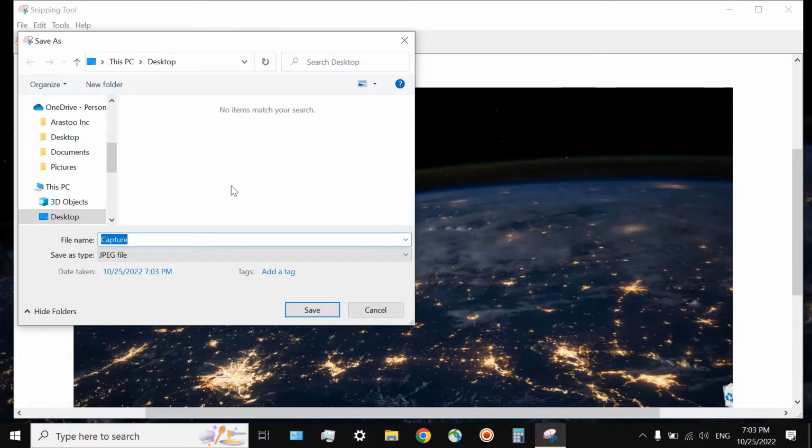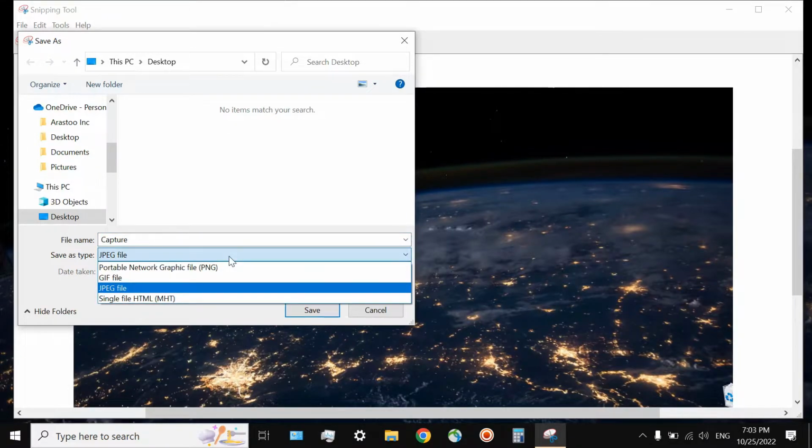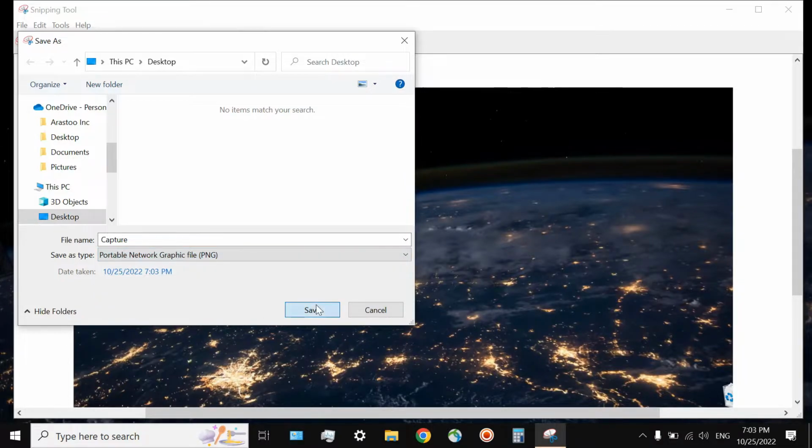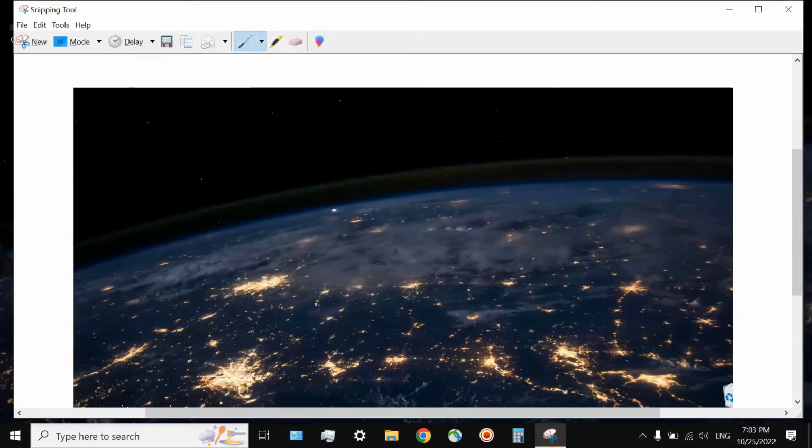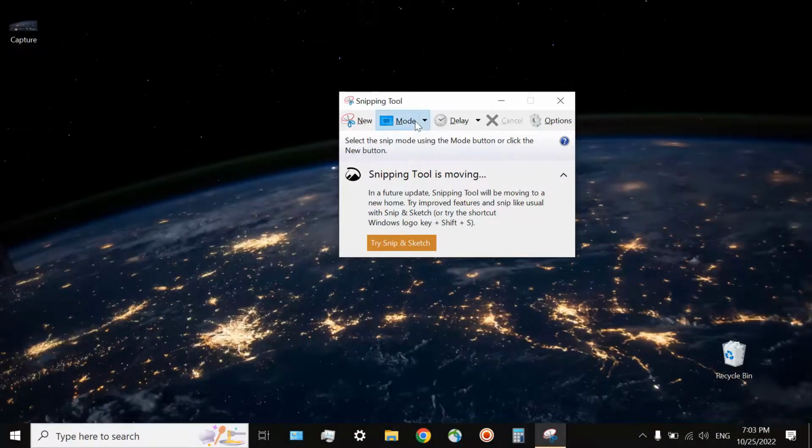These are completely clear, but this one is very important. You can choose the output format, for example JPEG or PNG. Click on Save. Everything is done. Let's see the next mode.